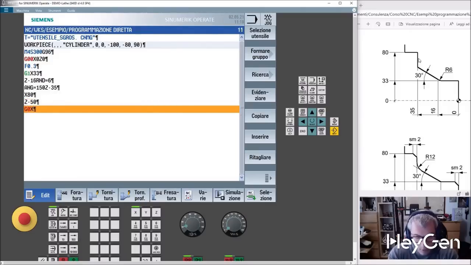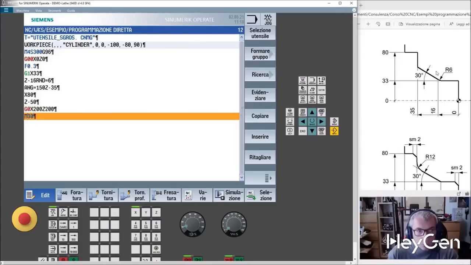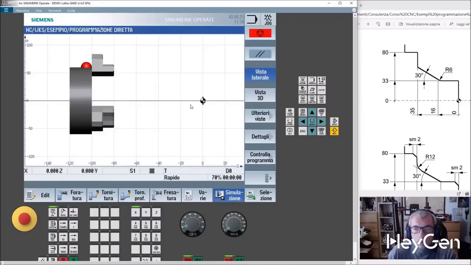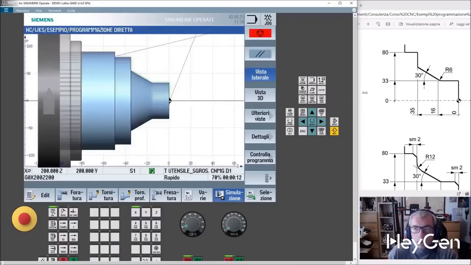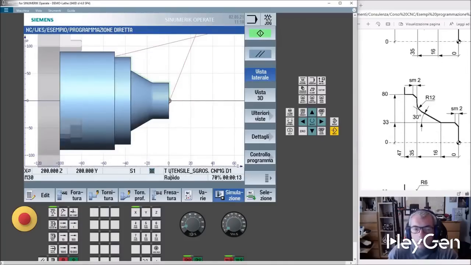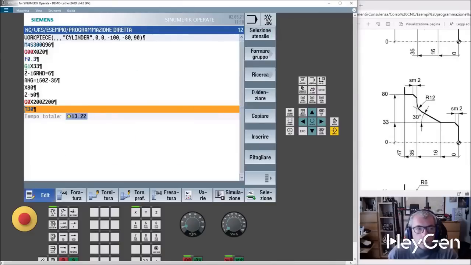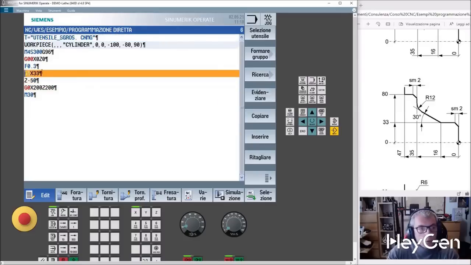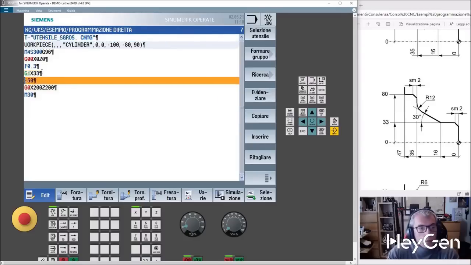We finish with the command G0 X200 Z200 M30, which is crucial for our process. Next, we proceed to simulate the process, and as you can clearly see, we have successfully achieved this profile. Now let us move on to this other profile, make the necessary edits, and delete what specifically interests us.